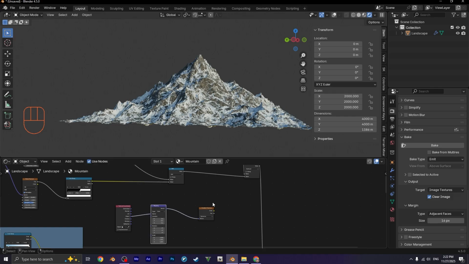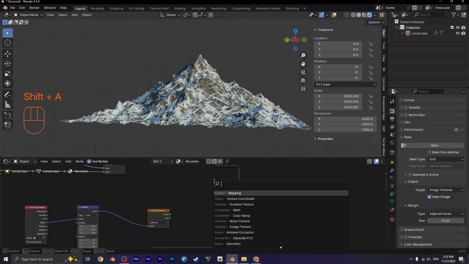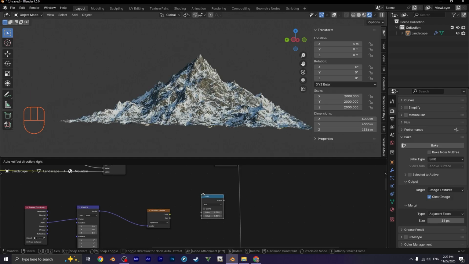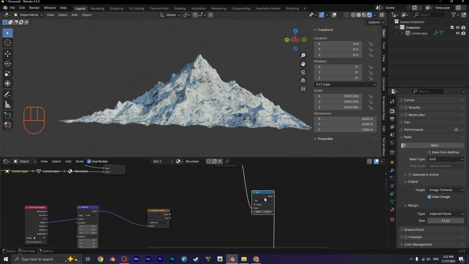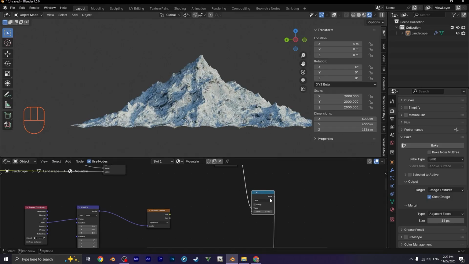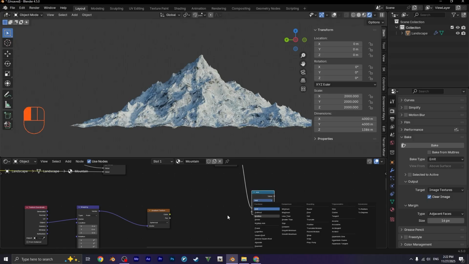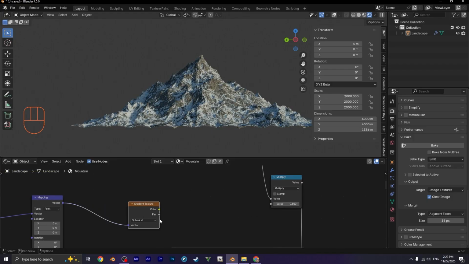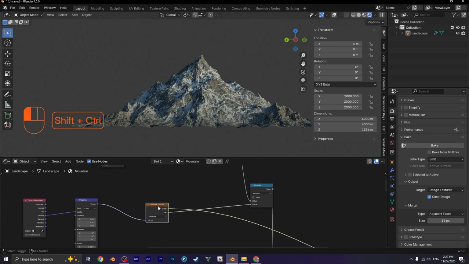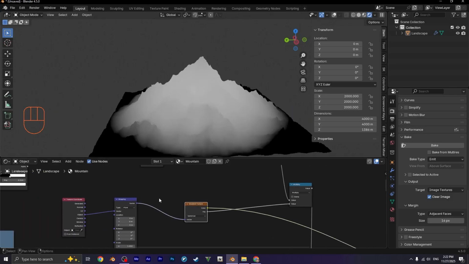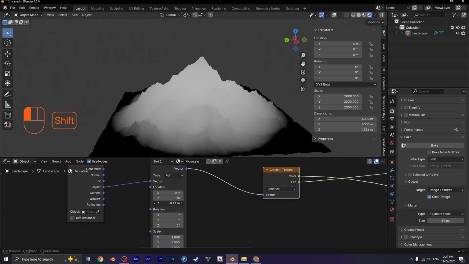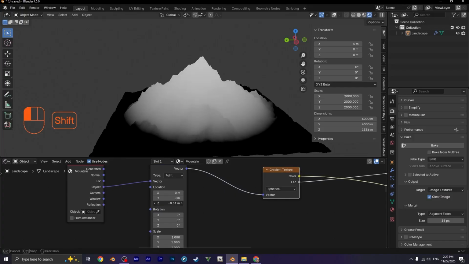Grab a math node and set this to multiply. Connect factor to value, and yes, we did it. To control this gradient, you can change this Z location value or use color ramp.